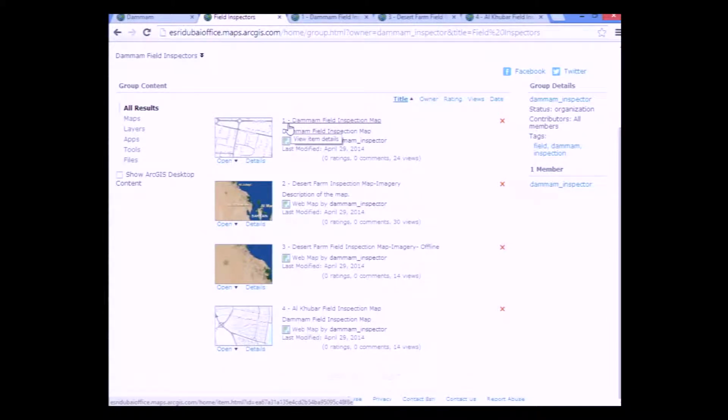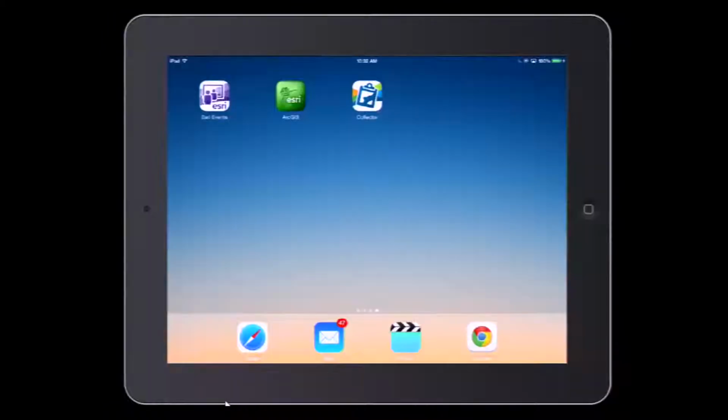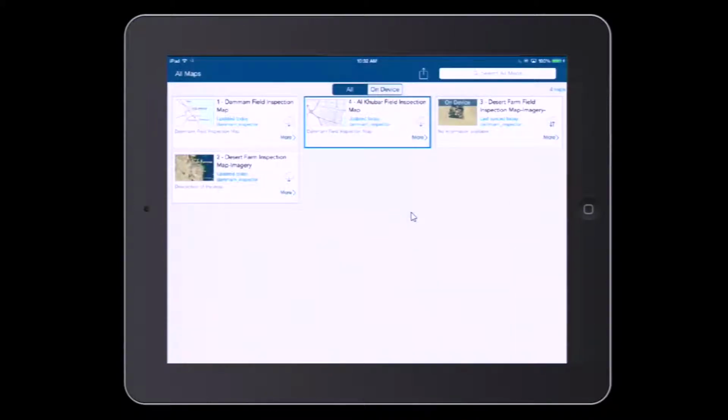So let me show you that. Here I have my iPad. I'm just reflecting whatever is on the iPad screen onto the big screen here. You can see this is the Collector app. This is an app you can download from the iTunes store, or Google Play if you have an Android tablet or phone as well. So I'm just going to start this app. Once I start it and log in using the account that the administrator made available for me, I have these 4 maps that I showed you. I can start collecting some data.